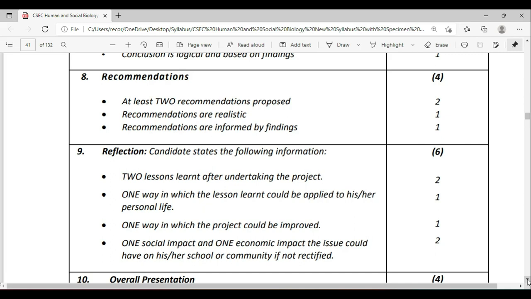How are you going to improve this research? Do you need other types of gadgets to carry out the research? What will be needed to make sure that this research is improved for persons who will do this research next year? One social impact, one economical impact the issue could have on your community or your school.